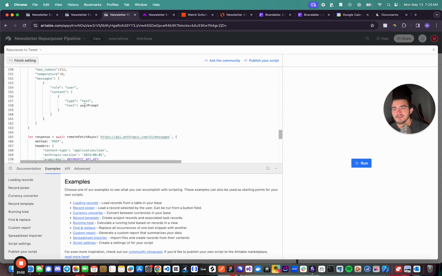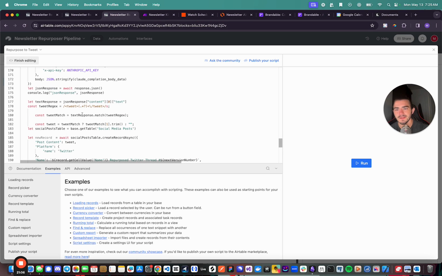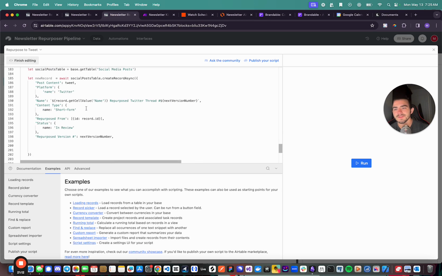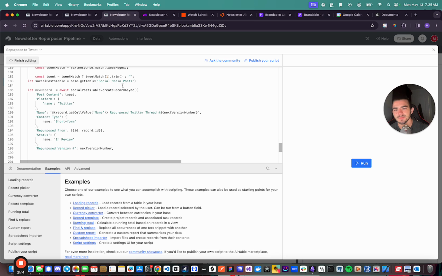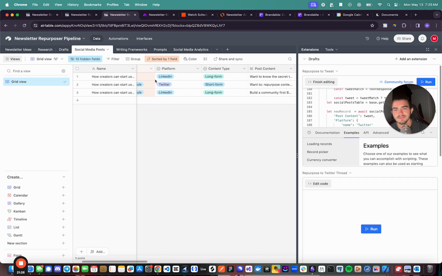So we are calling Claude. We are getting the response. Again, I have a regex here to find the output that we're looking for. I said I wanted it returned in tweet tags. And then we are saving it to the social posts table. We are setting the status to in review. And let's look at what we do after that. If we go to social media posts, let's just go to the one that was already scheduled and sent right here.